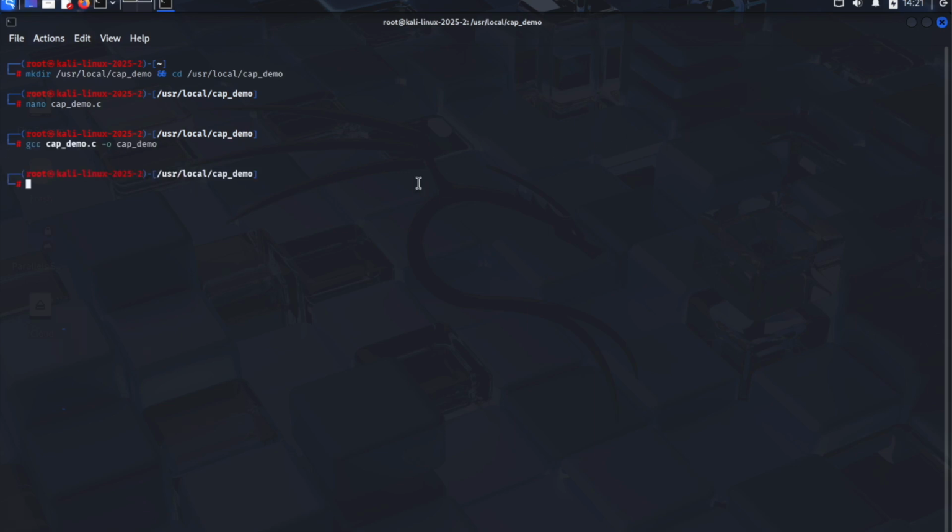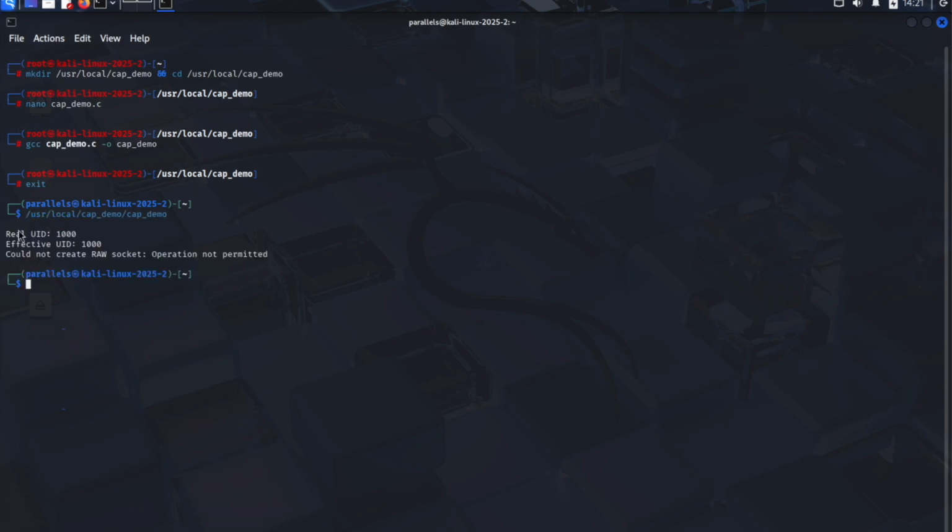So now that we have compiled the program, we exit and we execute it with the normal user. So we execute it, and here we can see that the program has been executed as the normal user and the action has not been permitted. So this is the expected failure, and this is the most important comparison of the whole demo.